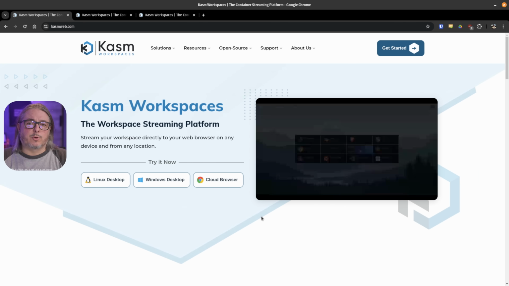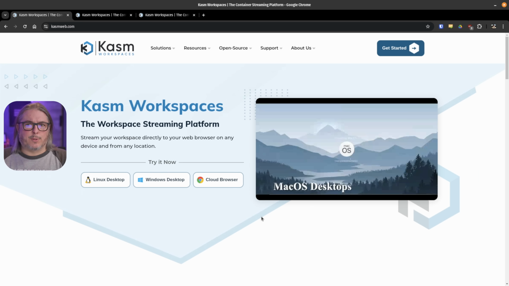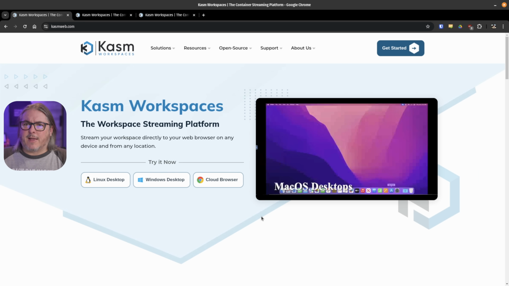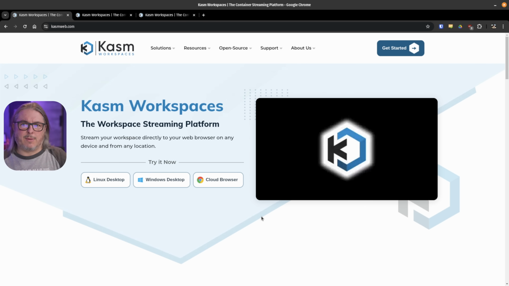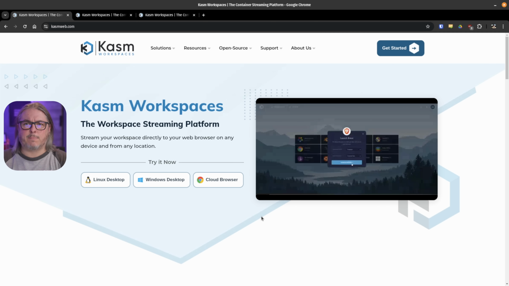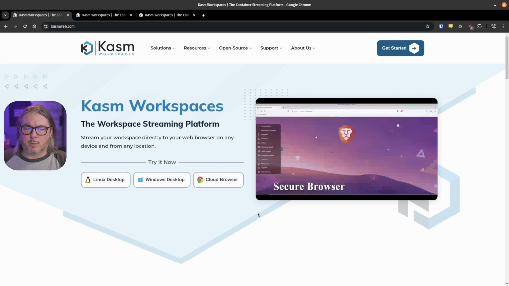Now, Kasm is an open source project built on many other open source projects. It's really fascinating to me that they put all these different things together, such as Apache Guacamole for the streaming, VNC, SSH connection, packaged it all in a web browser, made it easy to install.